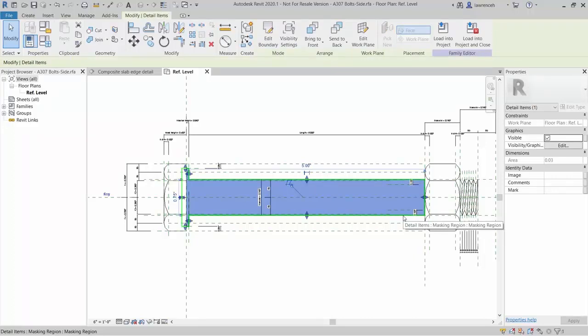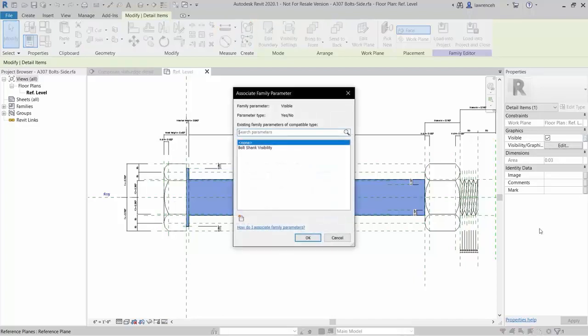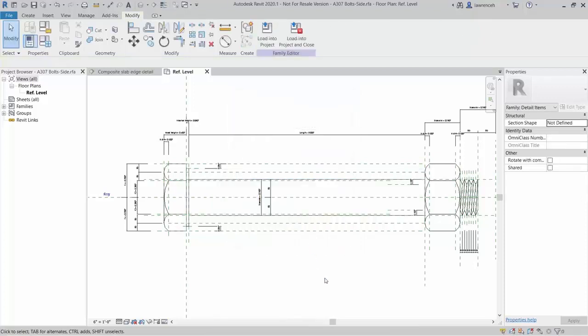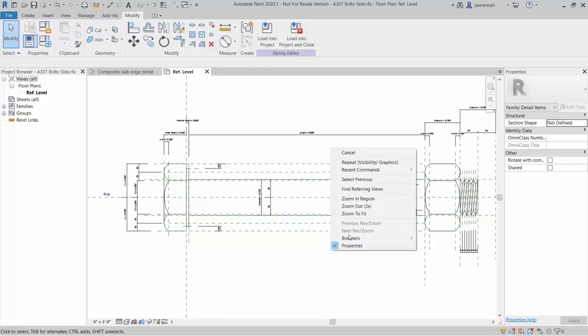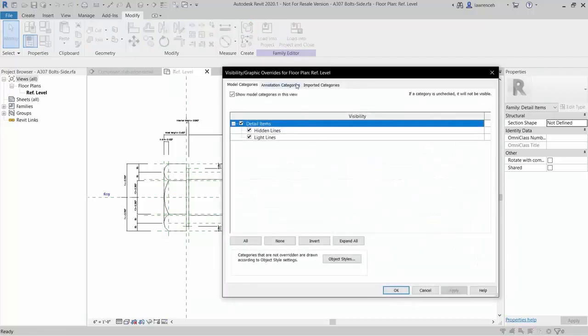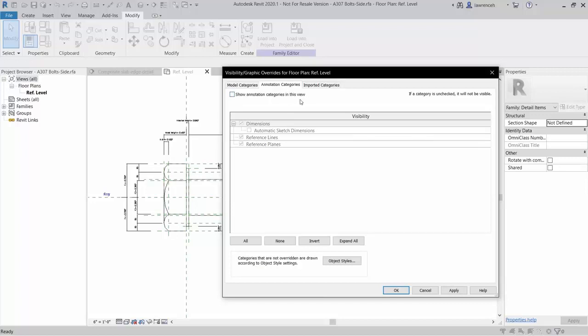Let's go ahead and select the masking region, and once again in the Properties palette, we'll associate the family parameter. Here we can click the same parameter, Bolt Shank Visibility, and then select OK. It's now time to go ahead and test this. Again, to declutter the display here, we'll now remove our annotation categories again. So I'm just going to right mouse here and repeat the visibility graphics. Select Annotation Categories and then remove Show Annotation Categories in this view.